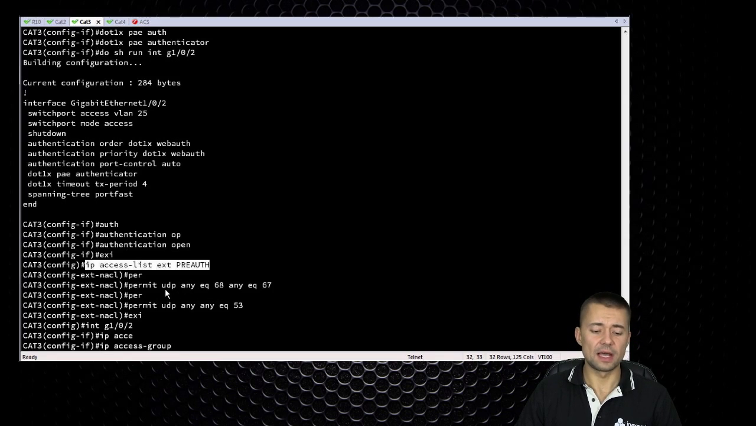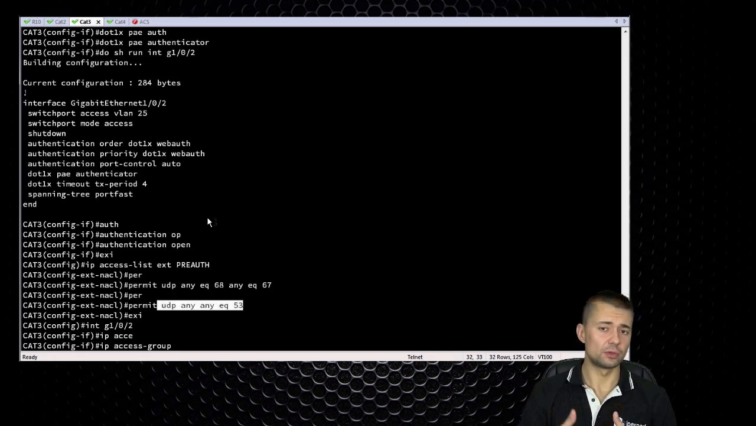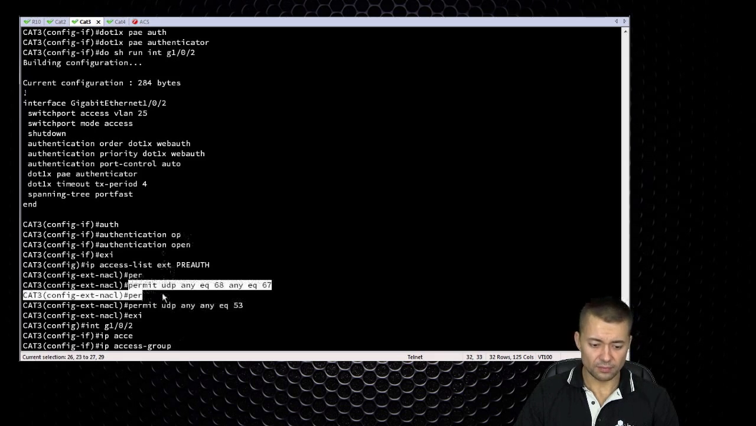And this access list allows DHCP and DNS packets so the client can get an IP address and perform a resolution for a website it wants to reach. Well, you would obviously also add some other traffic that you want to allow through the port in your low impact deployment, but this is what I will need to enable at minimum.